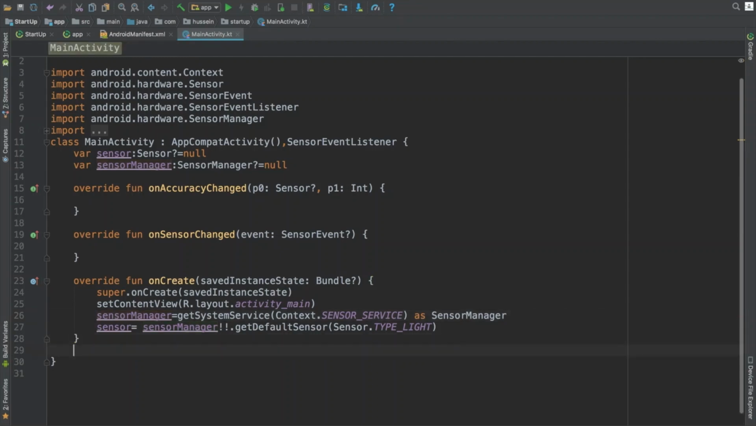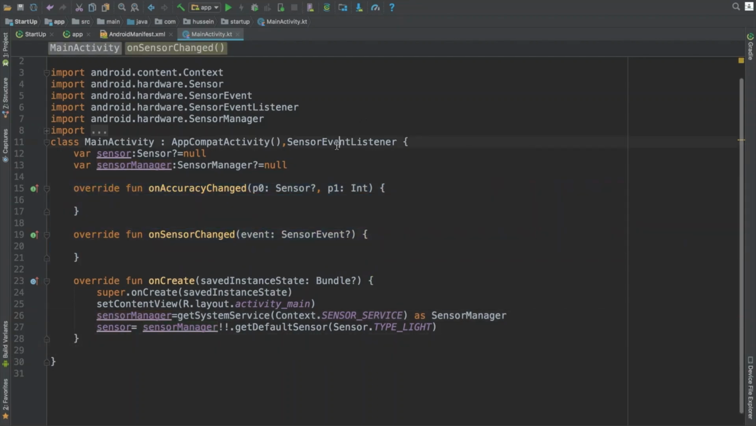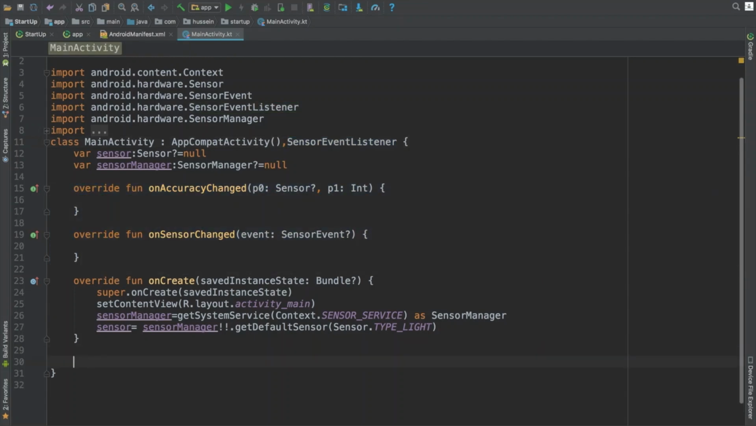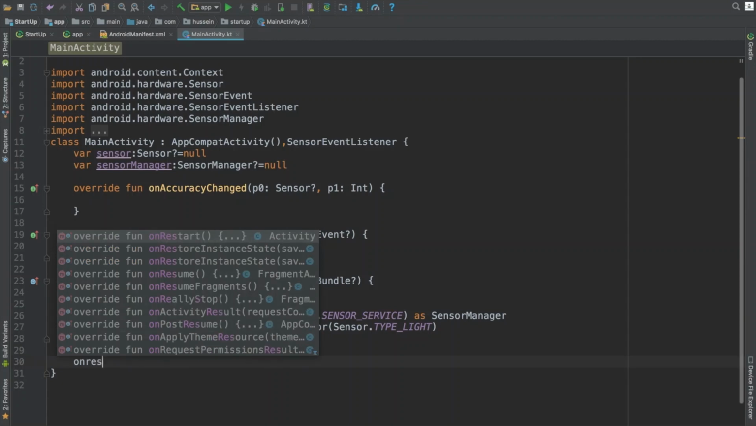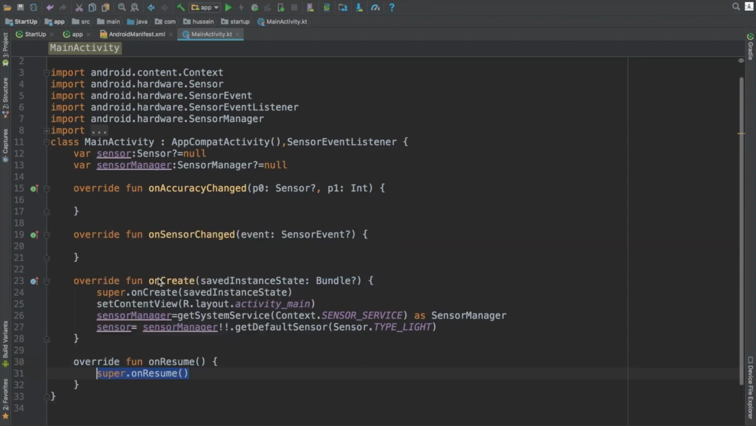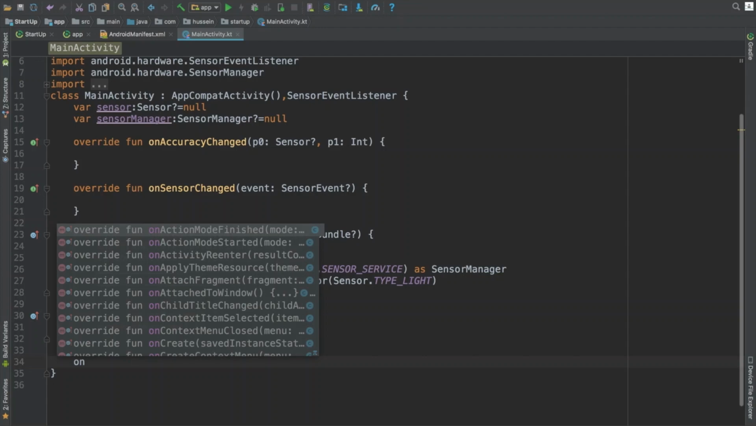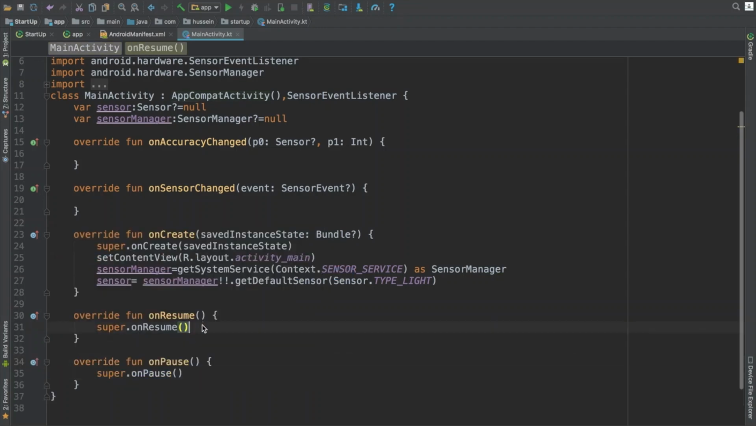So now I could start listening to my sensor. This one is an event listener, so I need to start and stop it. I will start it on the onResume event, and stop it on onPause, I think. Yeah, onPause will be better. So on resume start it, on pause stop it. On resume I want to start the event for the sensor.